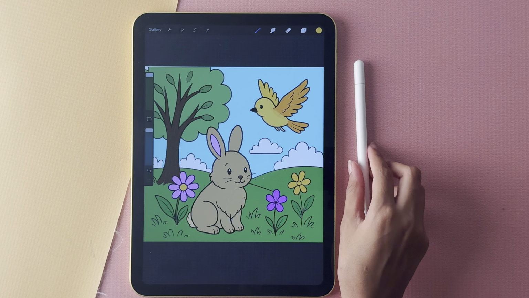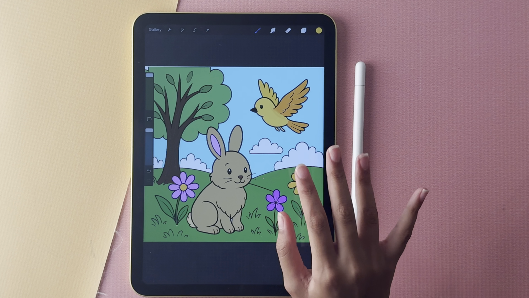And there you guys have it. You guys have made a coloring page and colored your own coloring page.